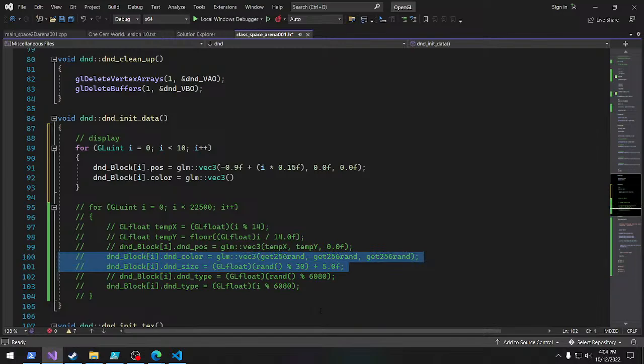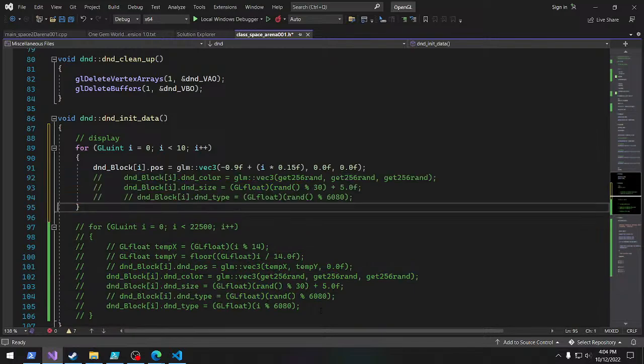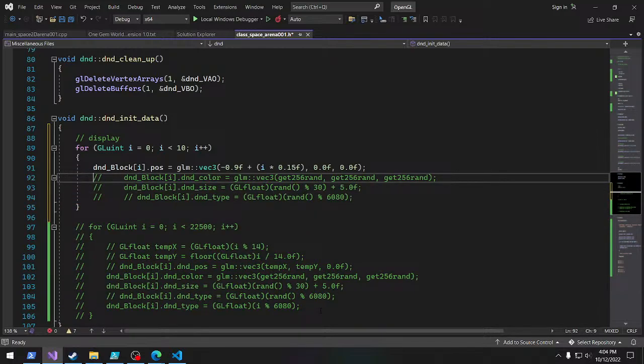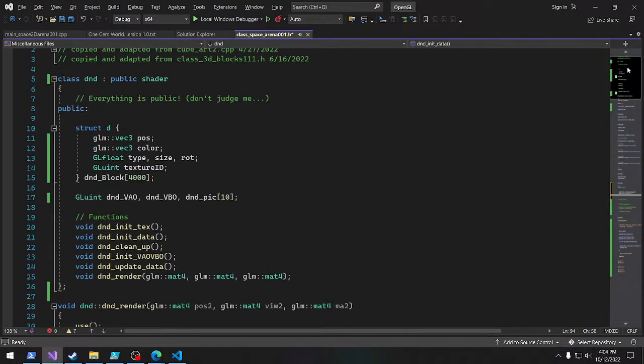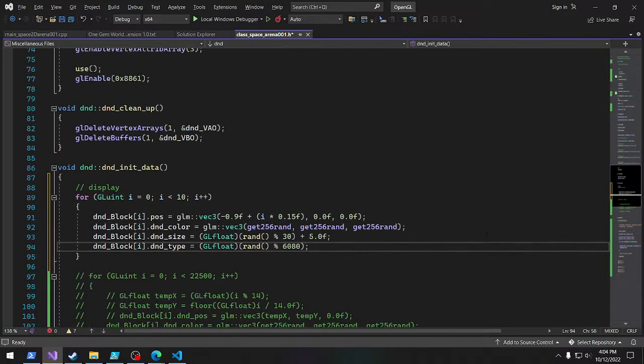Color, size, type. Oh, well, let's copy this stuff anyways, because it's good stuff. Then we'll just uncomment it here. Color, size, okay. And just to throw in some numbers, throw in a type there. And I'll leave that in there because it doesn't really matter. And type, size, rotation, and texture ID. Oops, and that's probably not called color anymore. D&D color. Colors, size, type, okay.